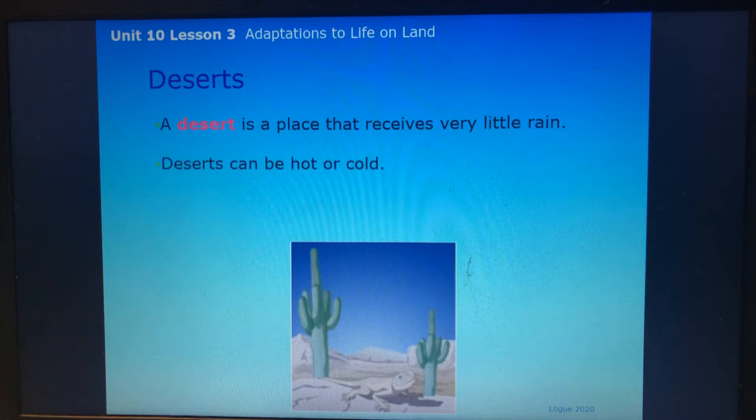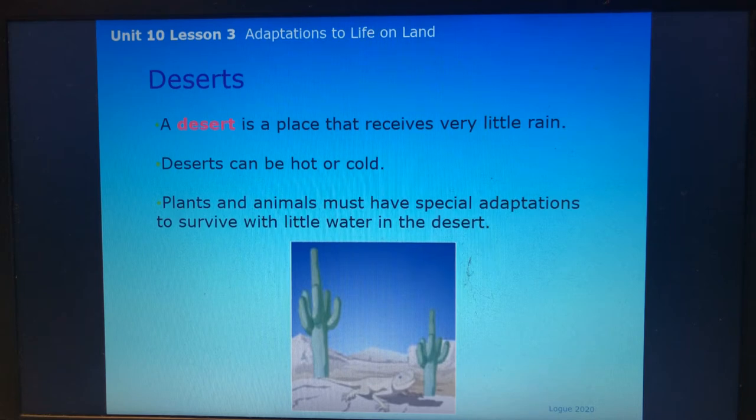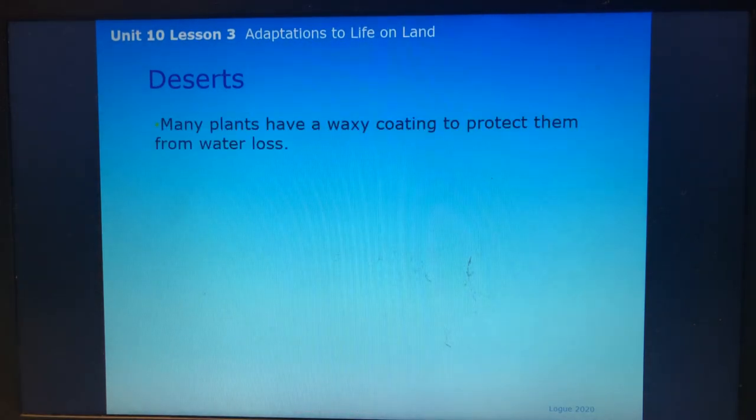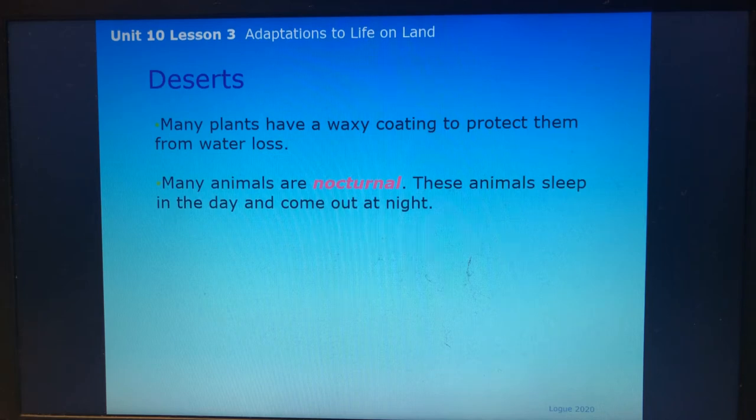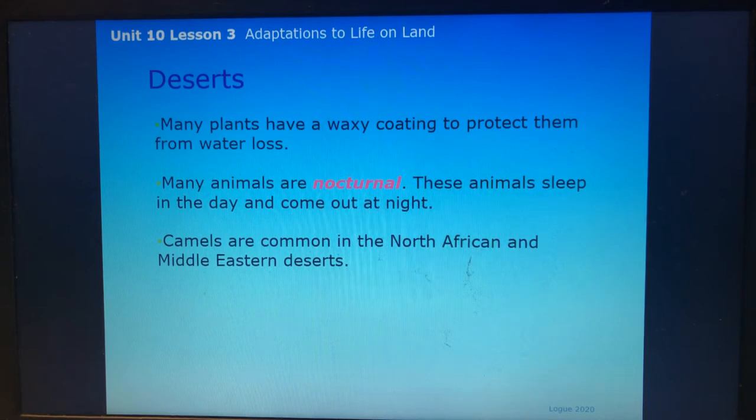And some deserts, as you know, can be cold. Not all deserts are hot. Antarctica, for example, is a cold desert. So plants and animals must have special adaptations to survive there because it is so dry with very little water. Many plants have a waxy coating to protect them from water loss. Many animals are nocturnal. Remember, this means that they are active at nighttime and they are sleeping in the day. So they come out basically when it's cooler out, and this is the hot deserts. They'll come out when it's cooler and sleep during the hottest parts of the day. Camels are common in the North African and Middle Eastern deserts.